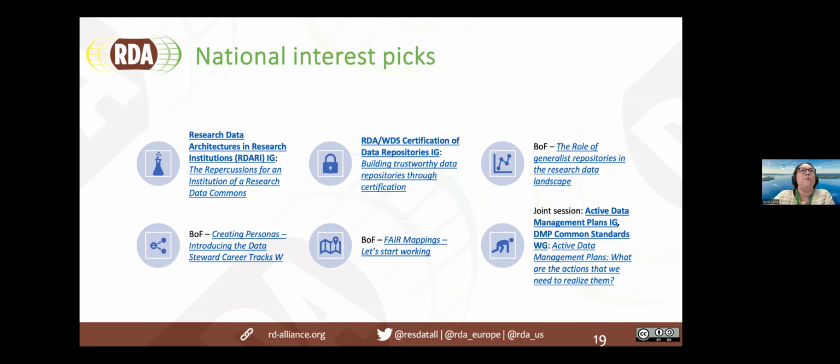So then some picks from the national point of view. Of course, my personal picks were also, at least I think, hopefully relevant from the national point of view. But there's more. There's so much content. So some things that I thought might be linked to ongoing discussions and developments in the Finnish scene.